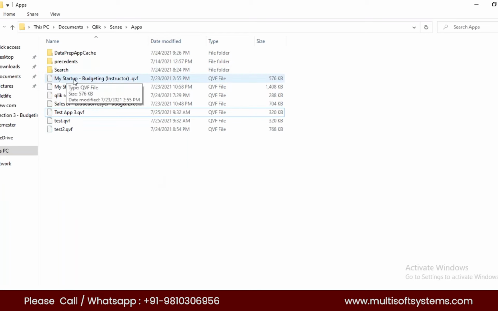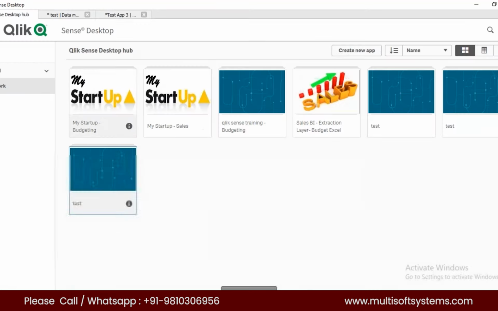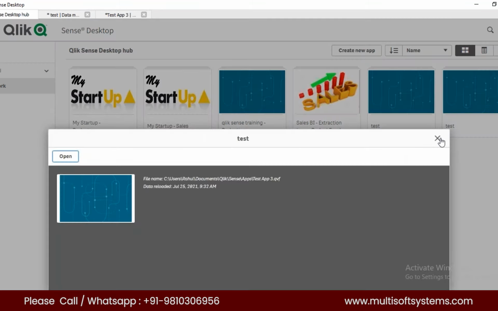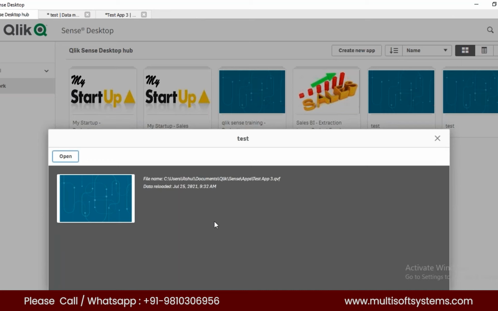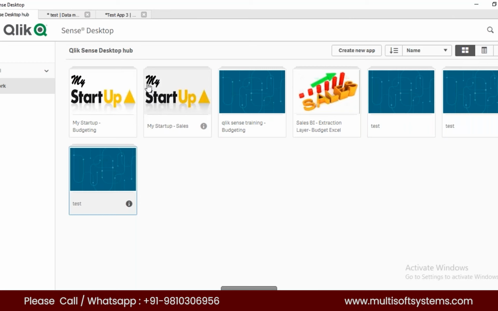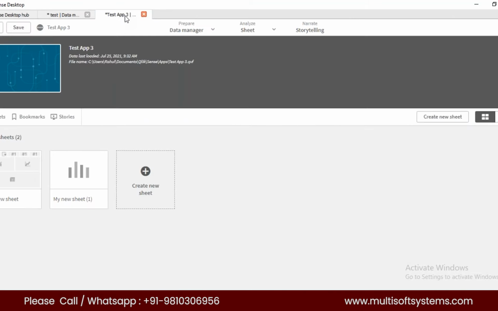So right now, if you can see, there are one, two, three, four, five, six, 7 applications. I have around 7 applications. Here the file name is test, and you can see test, test 2, test 3, but there are three files. Only the QVF file will change; the name can be the same. But in the enterprise version, you cannot even have the same name. Once you copy it into your hub, it will automatically add a suffix.